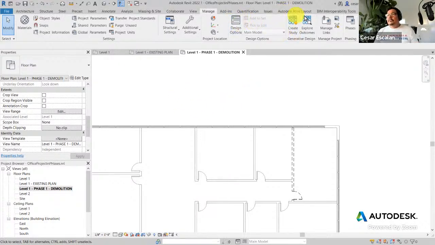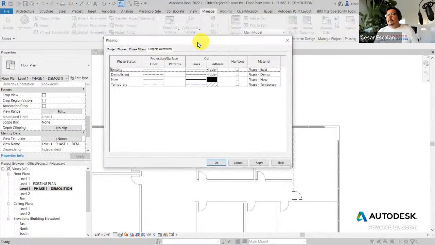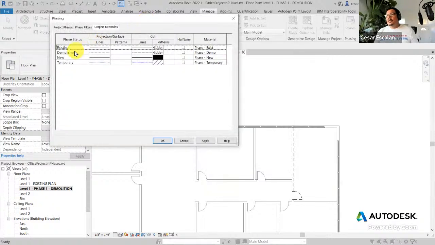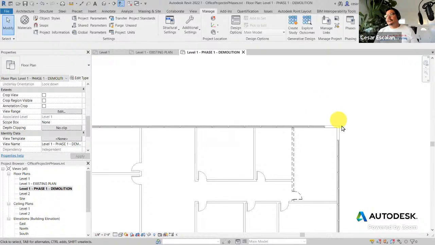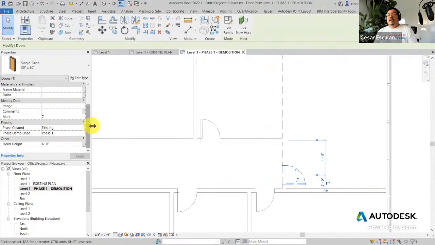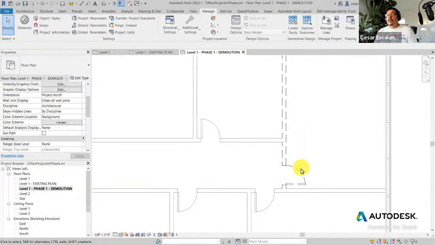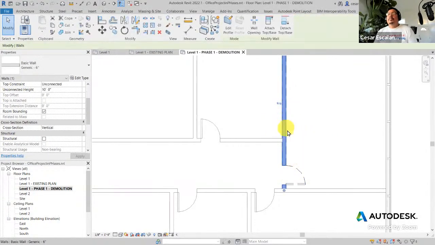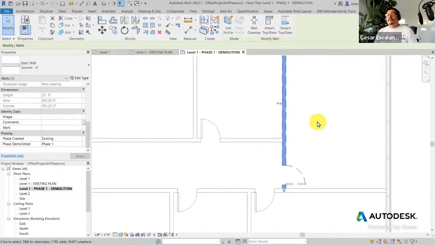And if I review the graphic overrides, demolished objects display in dashed line in black. The objects that are hosted by a demolition object automatically receive that combination too. So this door, I didn't change the instance properties, but it inherits the parent phasing.